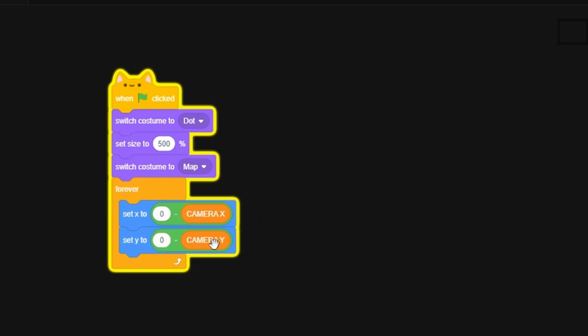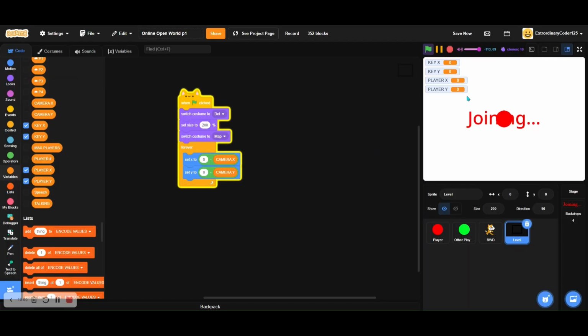Okay, and now instead let's set size to 200. And now we just gotta wait for the joining script. And now we can move around, you know. As you can see, the map's X and Y positions are changing because we are moving the player, so the map should also be moving towards us. So technically, the player isn't moving, but the level is. So it's kind of like an optical illusion.